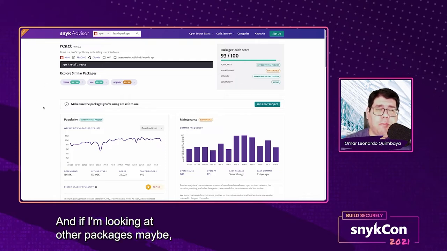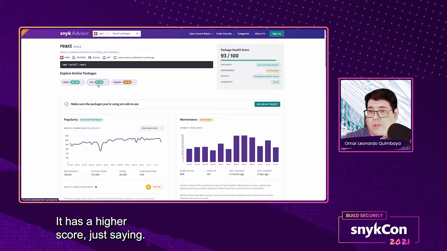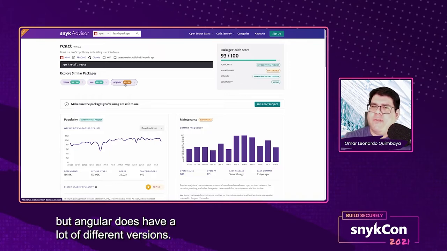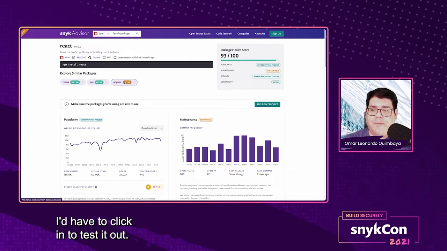If I'm looking at other packages, maybe I can use Vue instead of React. It has a higher score, just saying. And Angular, the score isn't as high, but Angular does have a lot of different versions, so this might not be the same Angular. I don't know. I'd have to click in to test it out.